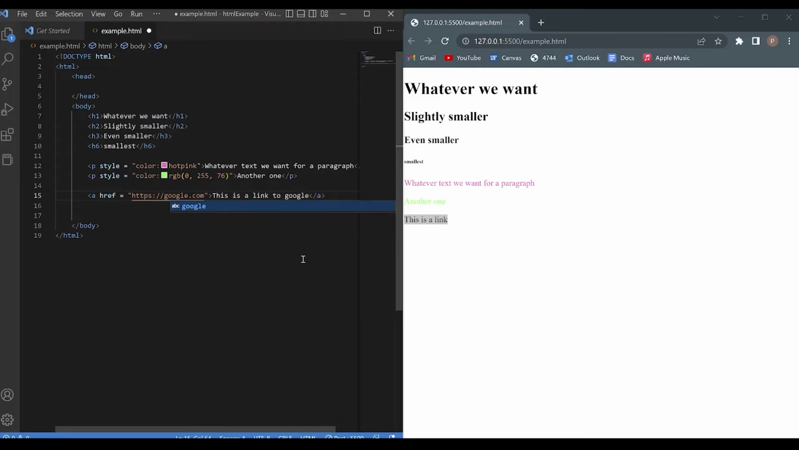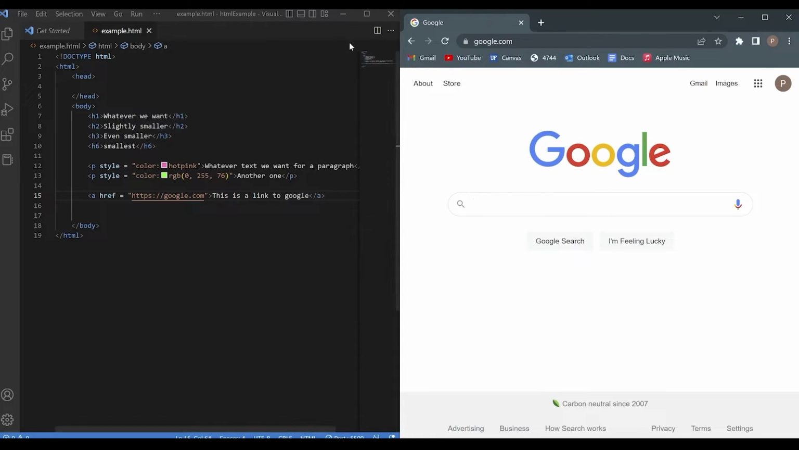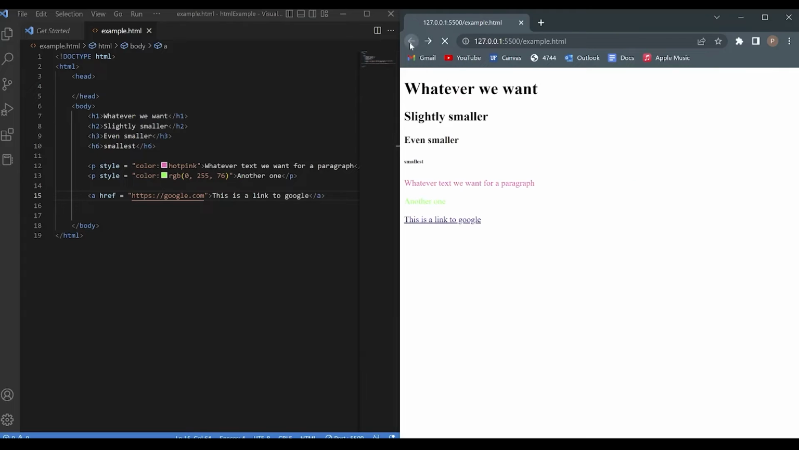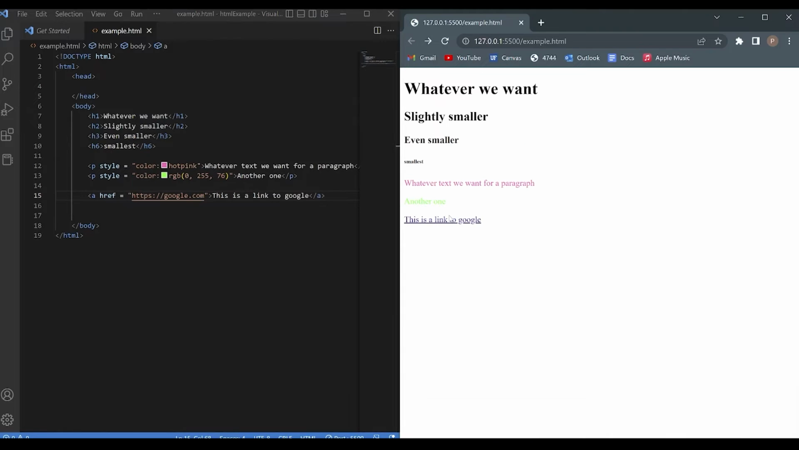We can save this, and now we see this is an underlined hypertext link, a hyperlink we can click on, and it will take us to Google. That is how you link to external web pages within your document. Maybe you don't want it to change the entire web page we're on when you click. Of course, you can always right click and say open link in new tab, but maybe we want to default to opening it in a separate tab.